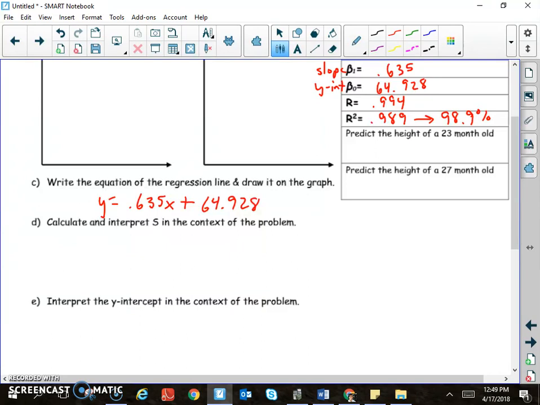So all you do is plug in 23, all you do is plug in 27, use your equation, and you get those two values. So I think you can all do this at this level. So I'm going to tell you what those are. 79.533 is the height that you get for a 23-month-old baby. And for a 27-month-old baby, we get 82.072.